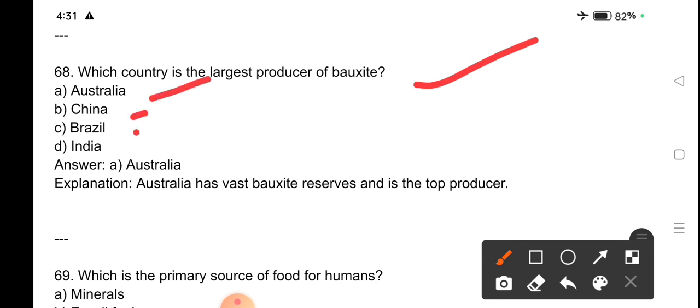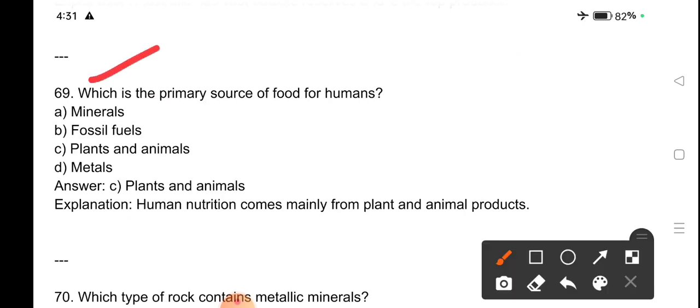Australia, China, Brazil, India. Australia is the largest producer of bauxite. Australia has vast bauxite reserves and is the top producer. Which is the primary source of food for humans?